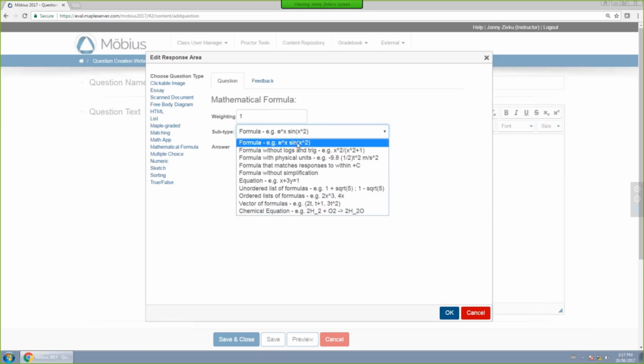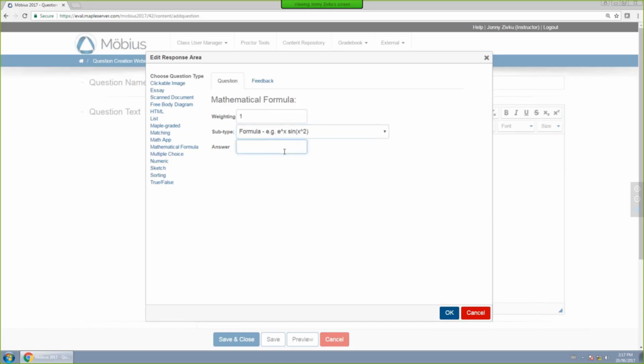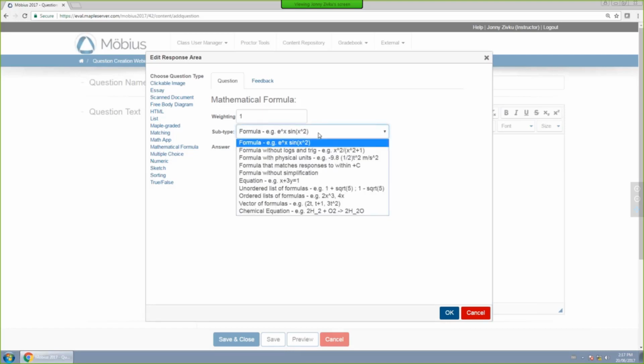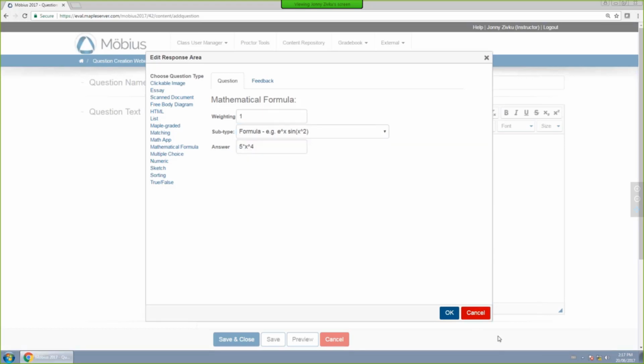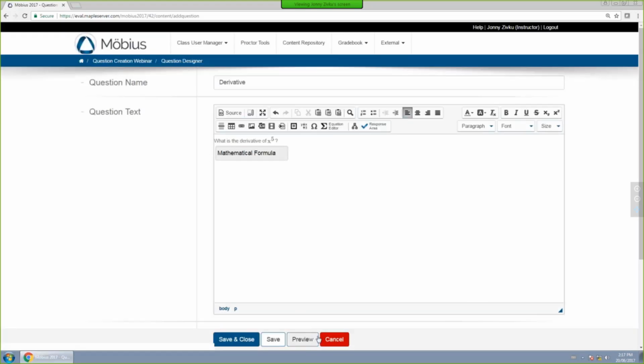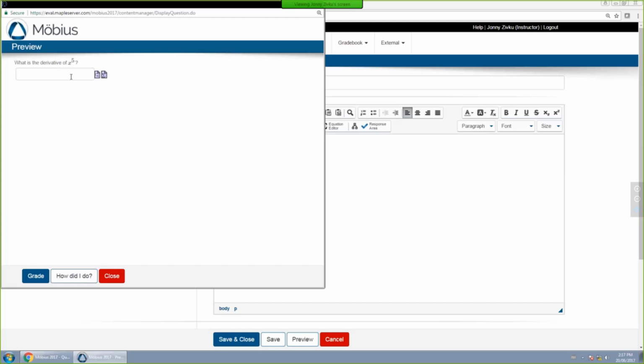So in our case, the answer is simply 5 times x to exponent 4. In this case, I'm fine with just a generic formula. In my opinion, when you create these questions, you yourselves will probably most of the time use formula or equation. But there's the correct answer. Click on preview to try it out. So here's the question, 5x to exponent 4. How did I do? I get it marked correct.